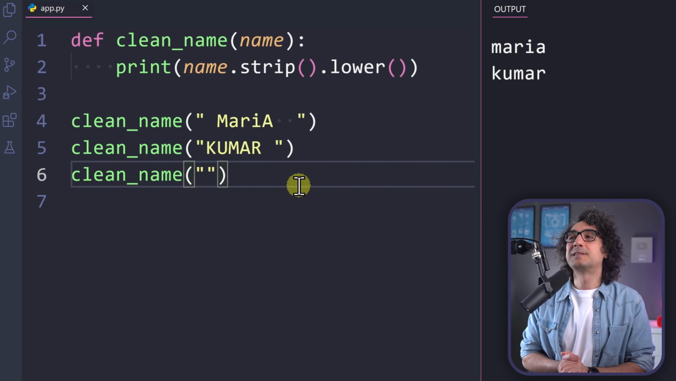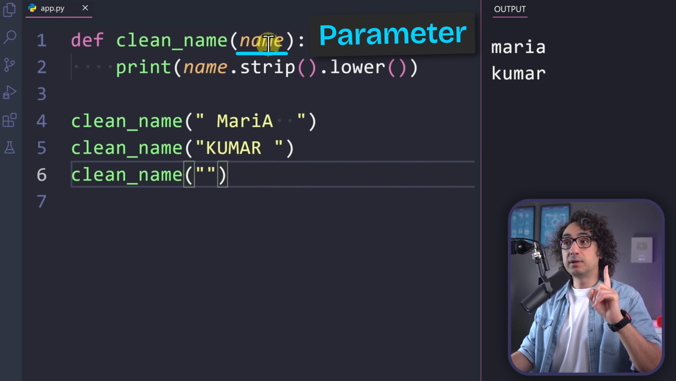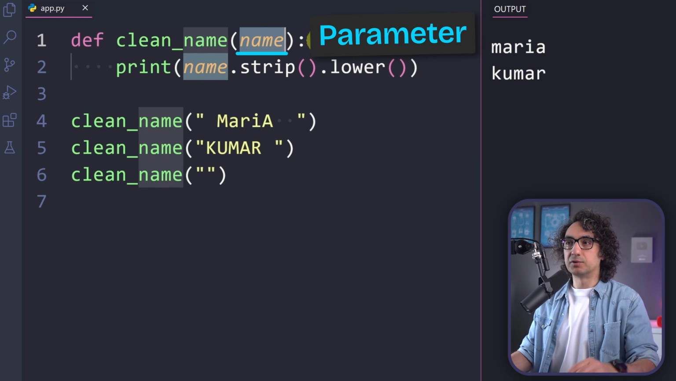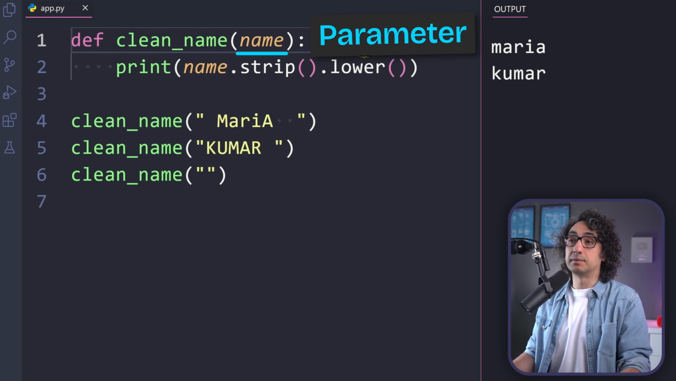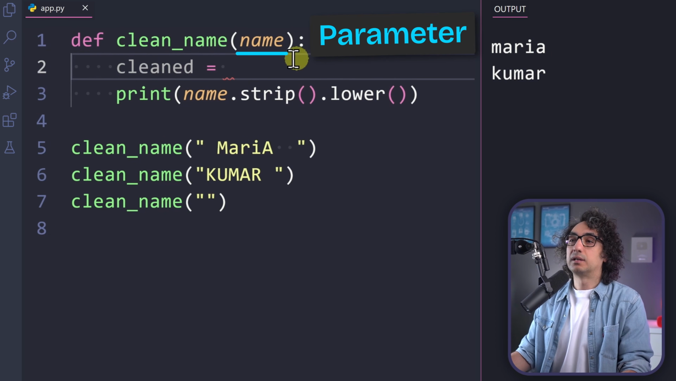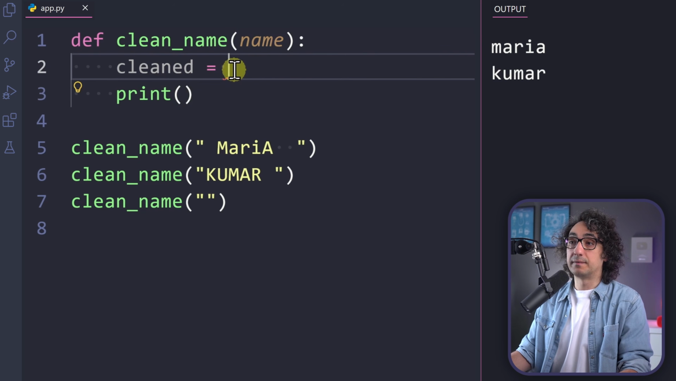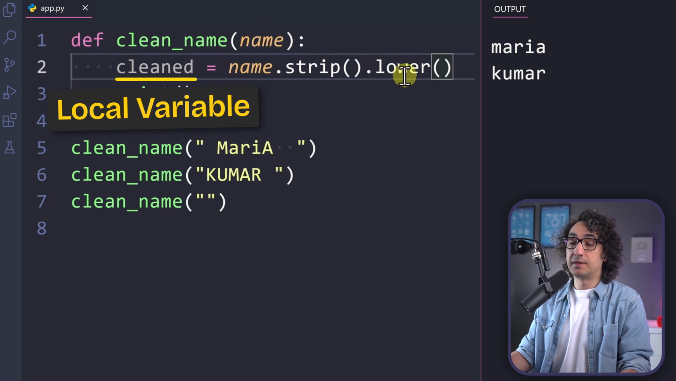Alright, now back to our example in order to practice. If you look at this, we have only the parameter. So now let's go and add more stuff, for example, a local variable. We're going to go inside the function and create something called cleaned. Now we're going to put the whole modification of the parameter, and the output of the methods, inside our local variable.